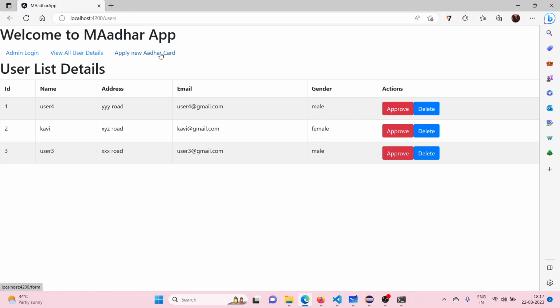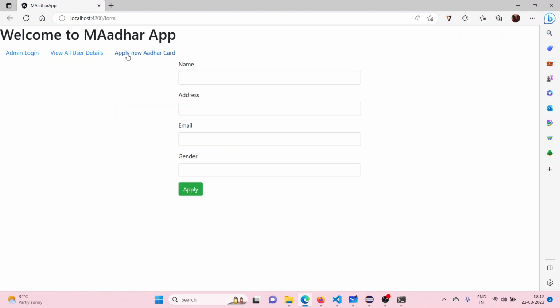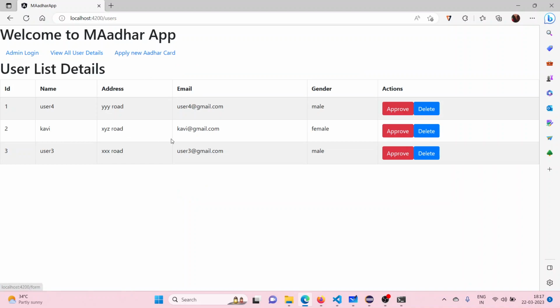This is my project's view designing view. If you are in that, you can apply for the card, view all user details, and admin login. These are the things that admin can approve, delete. Okay, we will see lots of things in that video.